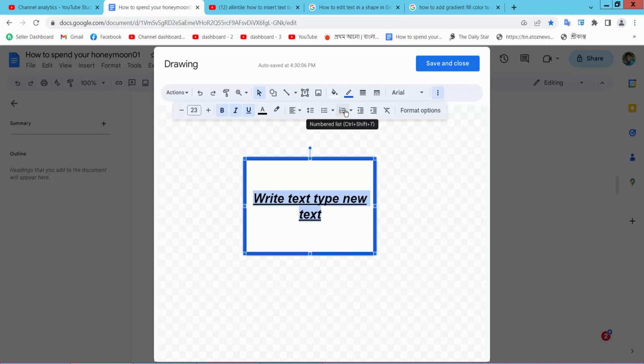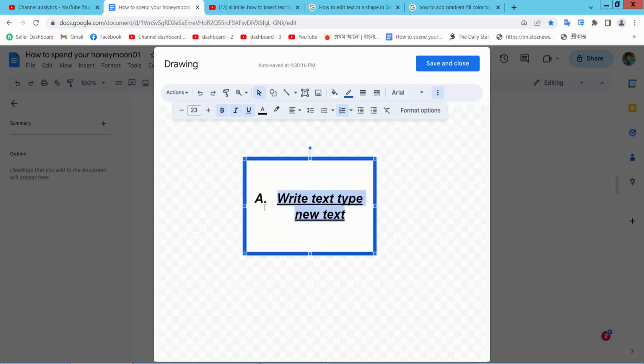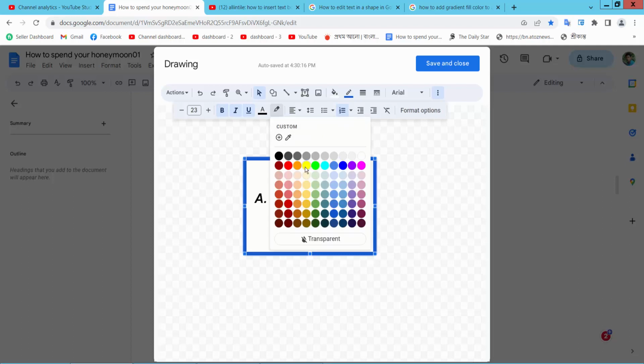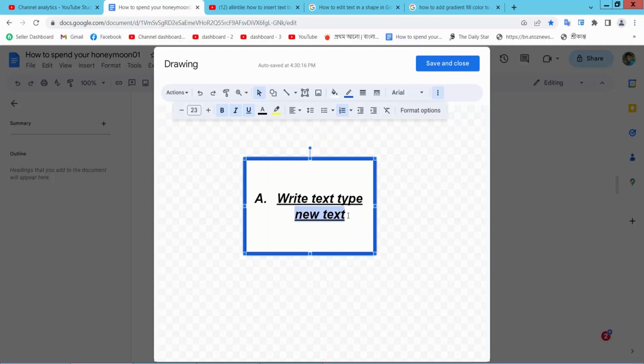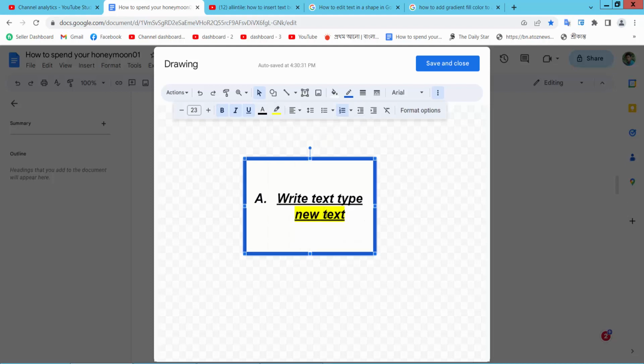Also you can add bullet point. This is this one. Also you can highlight color, this color. This is highlighted.